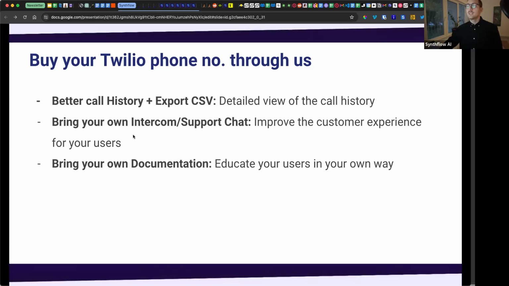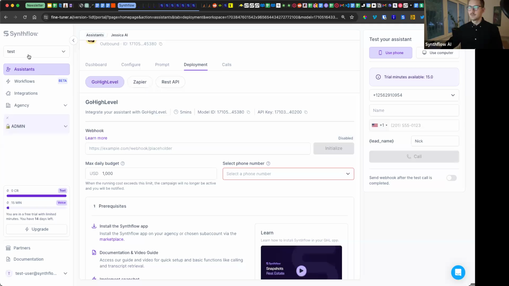Bring your own Intercom and support chat. This was quite requested. So to improve the customer experience for your users, you can bring your own documentation link, so your sub-account users can access that, and also your own customer support chat, so your sub-accounts can talk to you directly. Let me show how you activate those. It's better to always show.